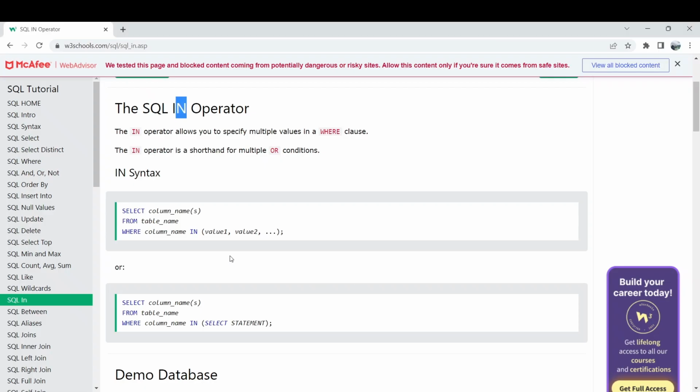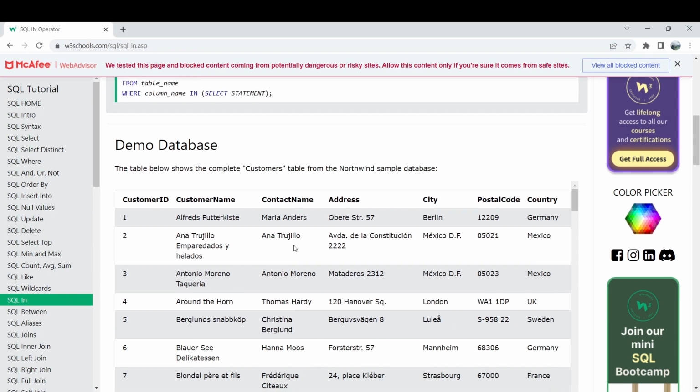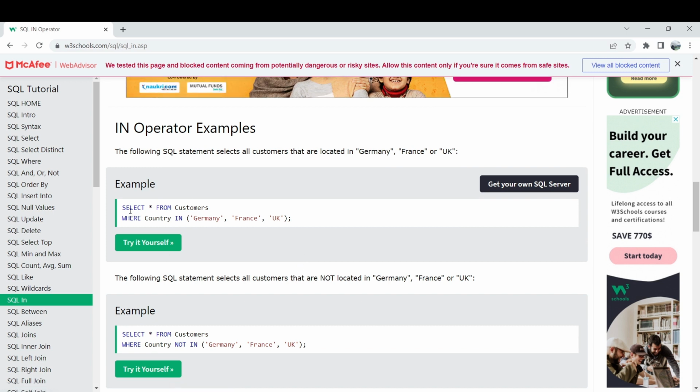Now let's go over here and see if we have something else. Here it is saying WHERE the customer's country is Germany, France, and UK. That means it will show you all these three countries in your data. That's how you can use the IN operator.